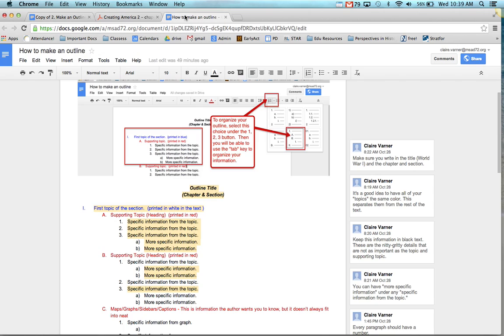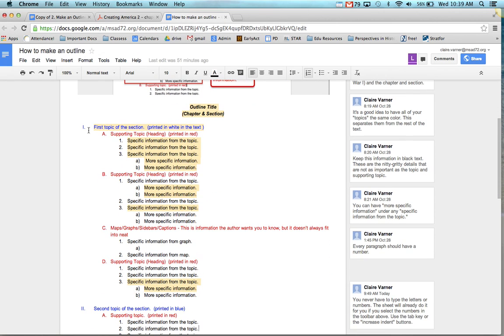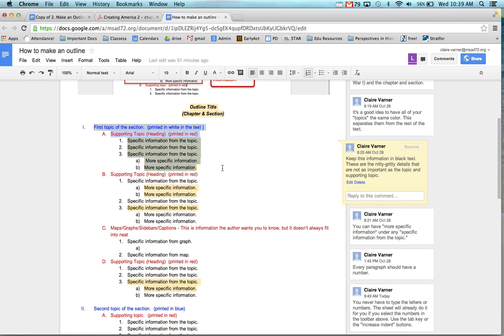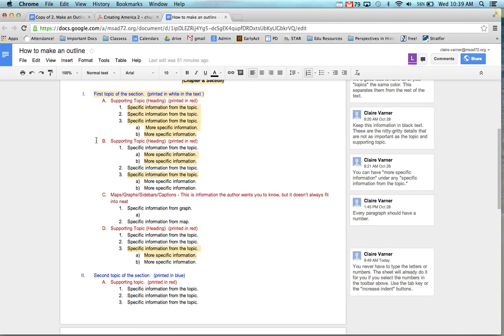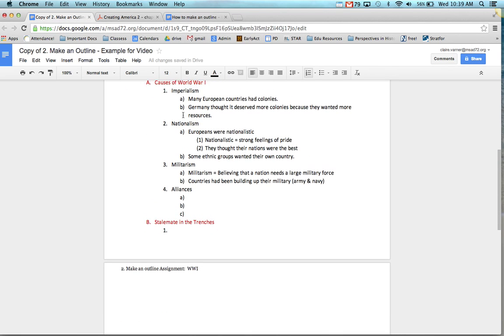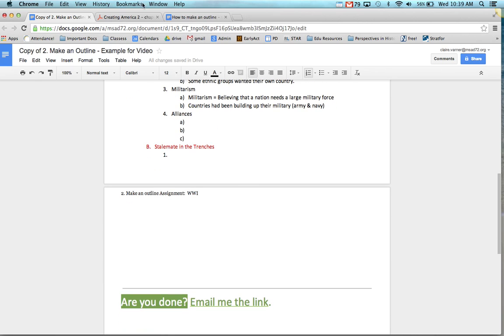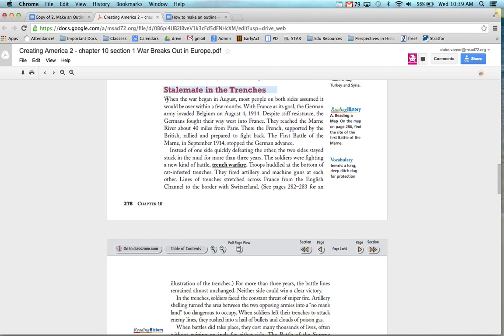If I go back to this how to make an outline format, I just did this part right here. Now I'm on to B, and I'm going to do the exact same thing again, only this time I don't have bolded words that I can find like I did above. So, stalemate in the trenches. It says, when the war began in August, most people on both sides assumed it would be over within a few months. That's definitely going to be important.